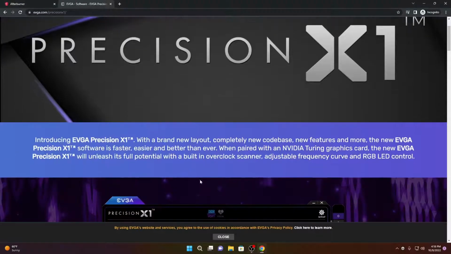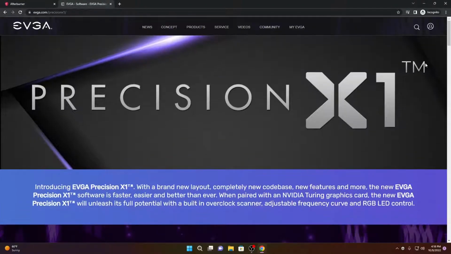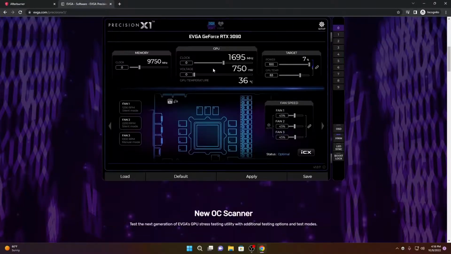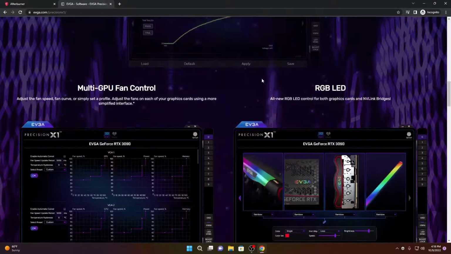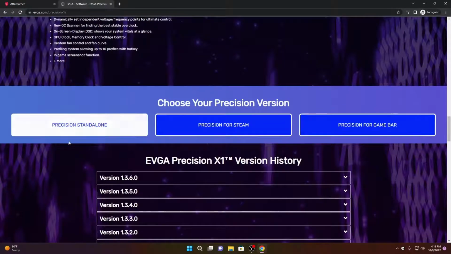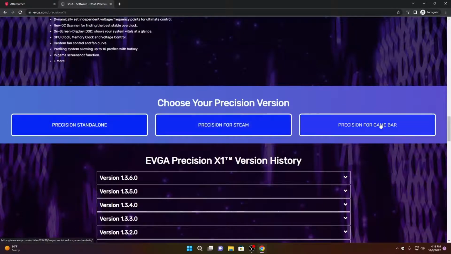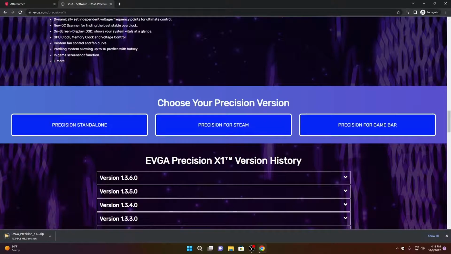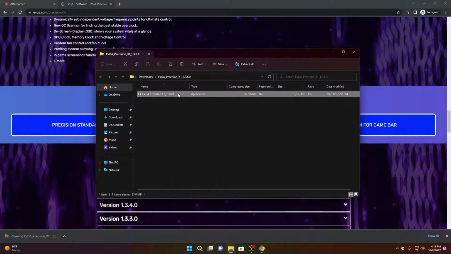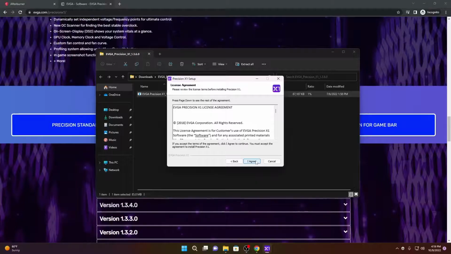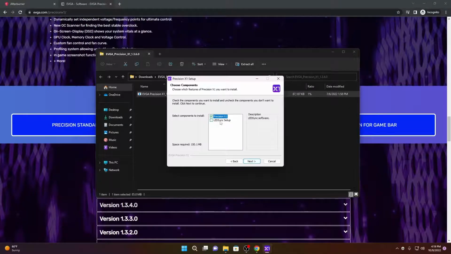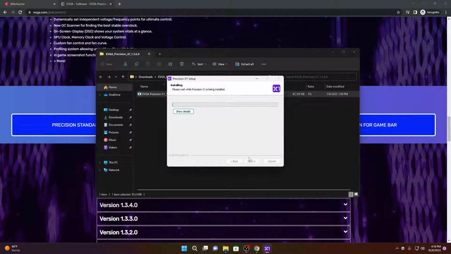Now, our next way to overclock is called EVGA Precision X1. And this is what it looks like. You can get it just for your computer, you can get it on Steam, and you can get it for Game Bar. I'm just going to do standalone for this example. The one for Steam is also pretty good. It's got some achievements you can unlock. But I find this is a little bit more convenient for my use. If you do have LEDs that can work with that, you can do that. I do not.